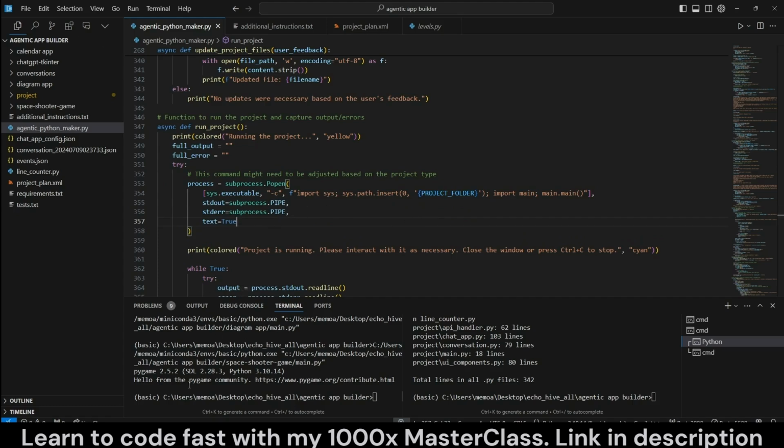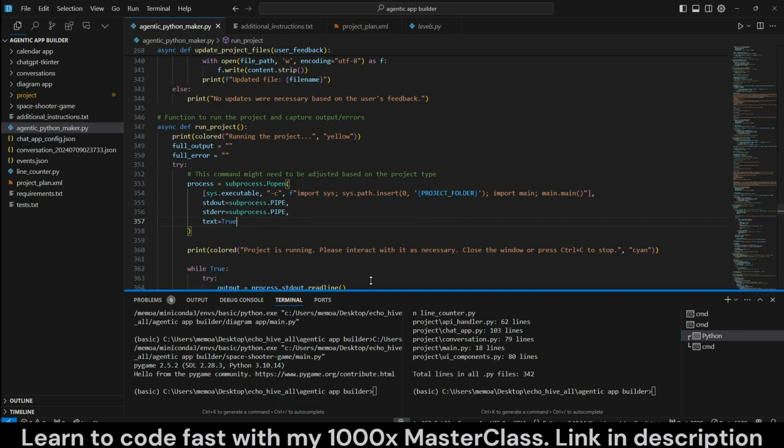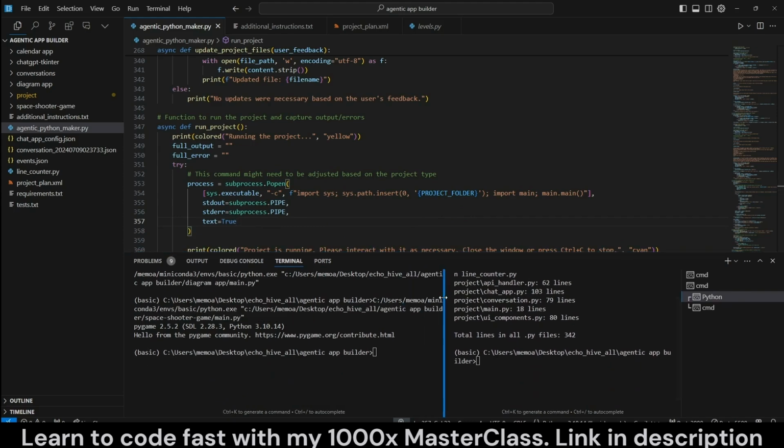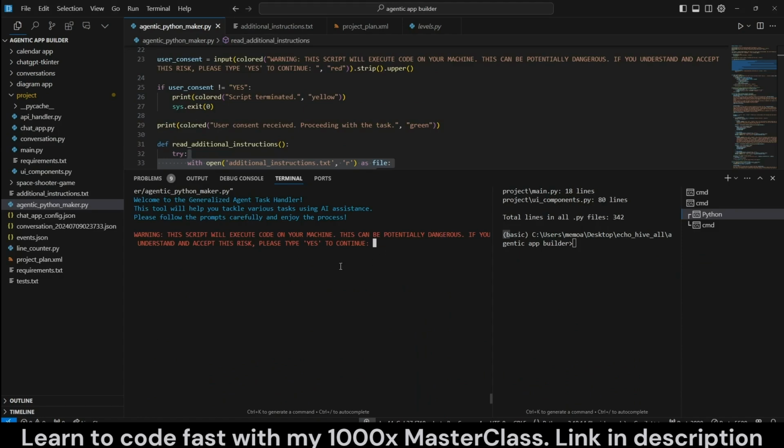So any app that takes in user input from the terminal will just not be the appropriate program to build with this. But other than that, you can build any Python program. Let's quickly run it and see how it works.